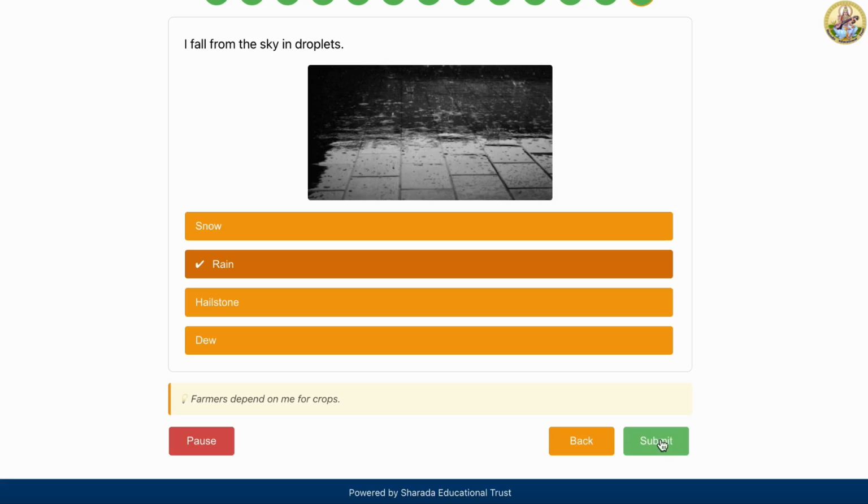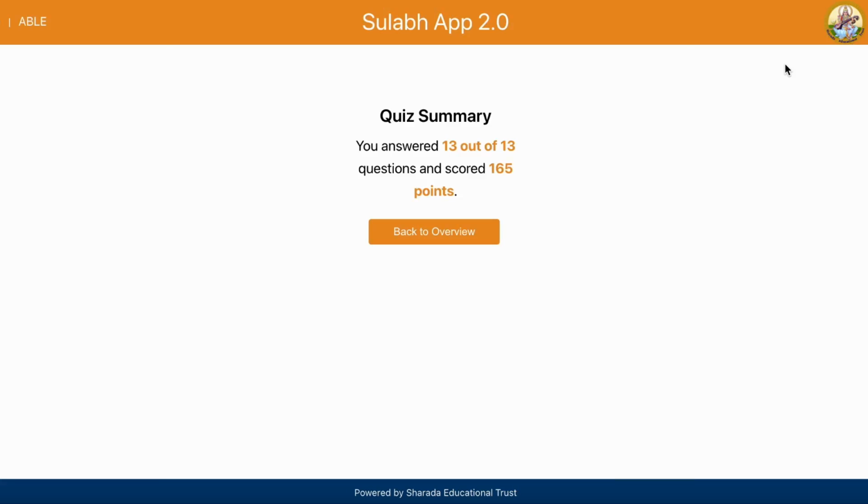So since this is the last question for the activity and also for the level, let's see what happens after submitting. So she has answered 13 out of 13 questions and scored 165 points. So here she gets 15 points for each correct answer in level 2. So she has answered 2 of them wrong. So I'll go back to the overview.